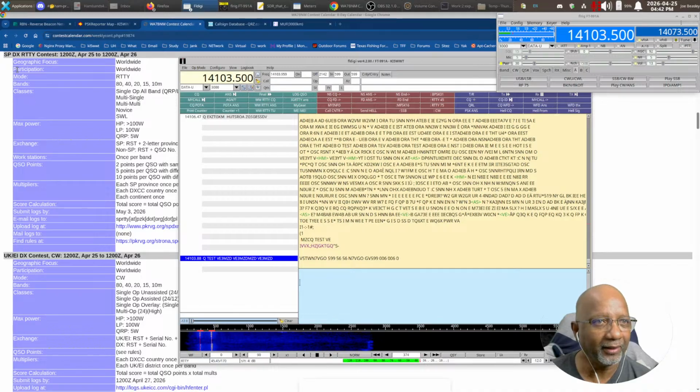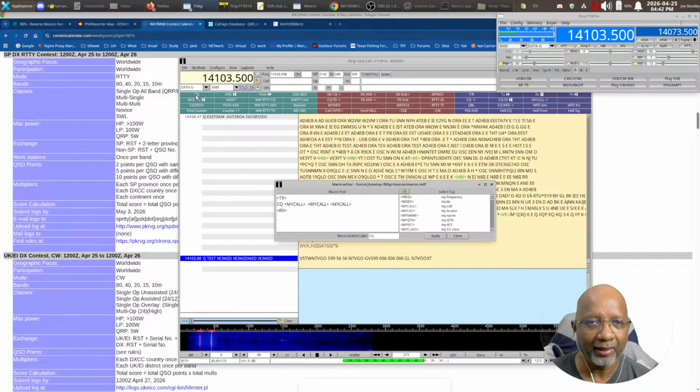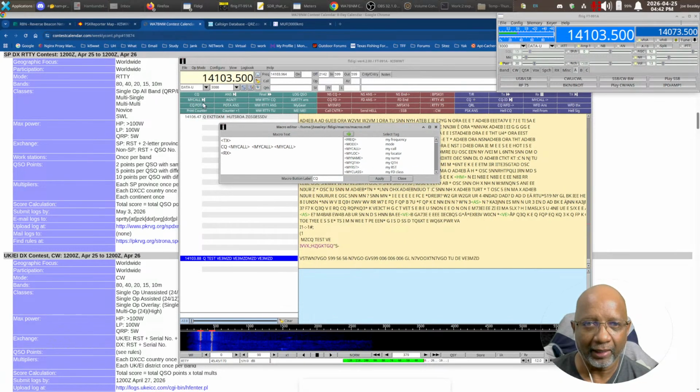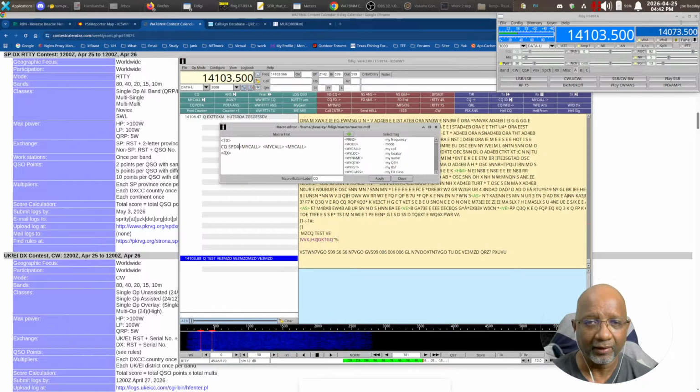So if I'm calling CQ, I want to say CQ SPDX. I'm going to right click on this menu button here. And the label that you see there is here. So I want that to say CQ SPDX. And I'm just going to do my call 2 times instead of 3. And these are just macros. You select them from over here on the right.